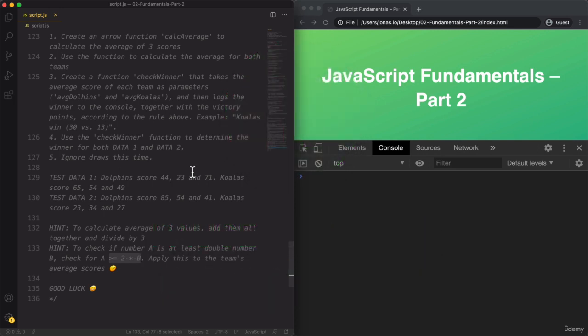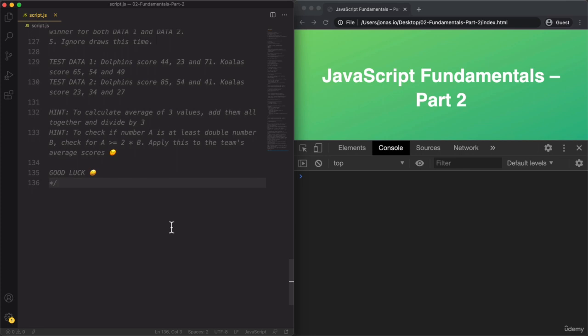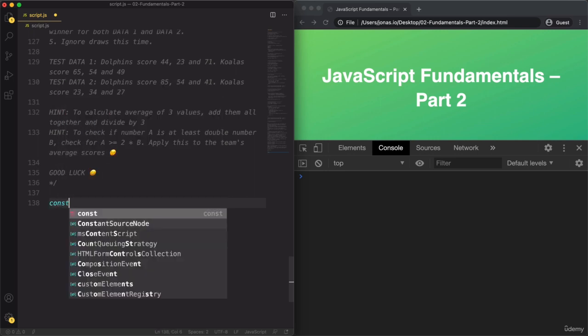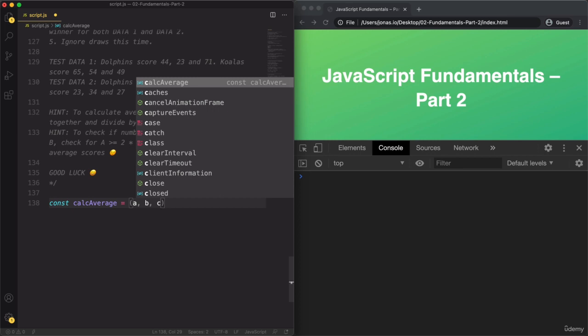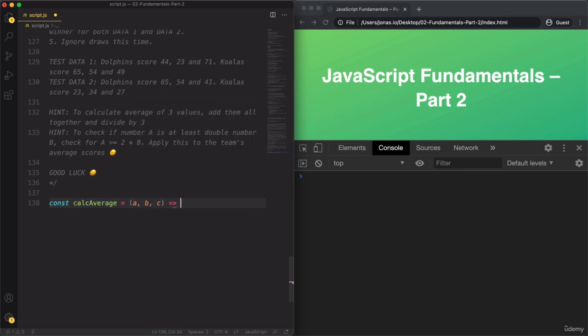All right, so let me show you my solution to this challenge, which I hope, of course, you were able to do on your own. So I'm going to start with the calcAverage function, as in number 1. And remember that this should be an arrow function, and it will receive 3 values so that it can calculate the average of these 3 numbers. And here I'm actually just going to call the 3 numbers A, B, and C, because again, this is supposed to be just a generic function which can calculate averages of any 3 numbers. It doesn't have to be any scores. And so A, B, C are just generic variable names. But of course, it's totally okay if you used more specific variable names.